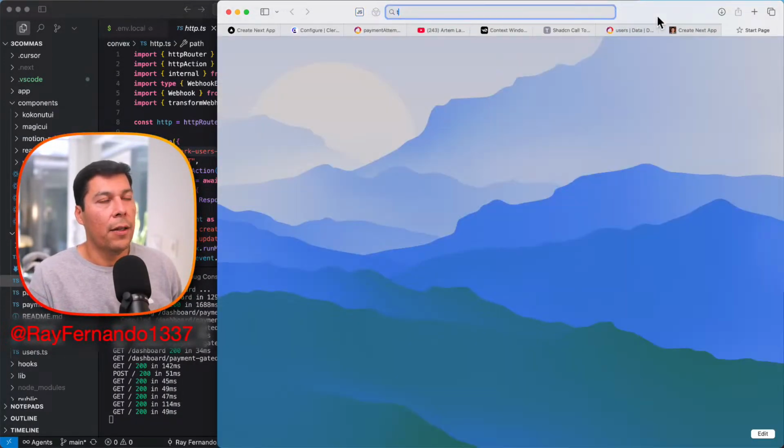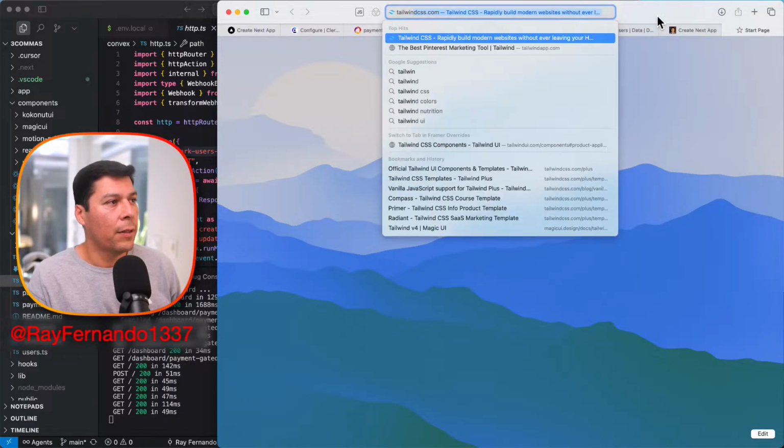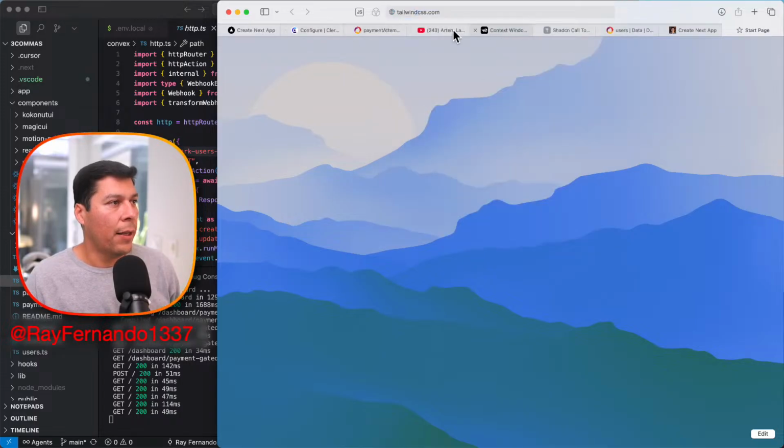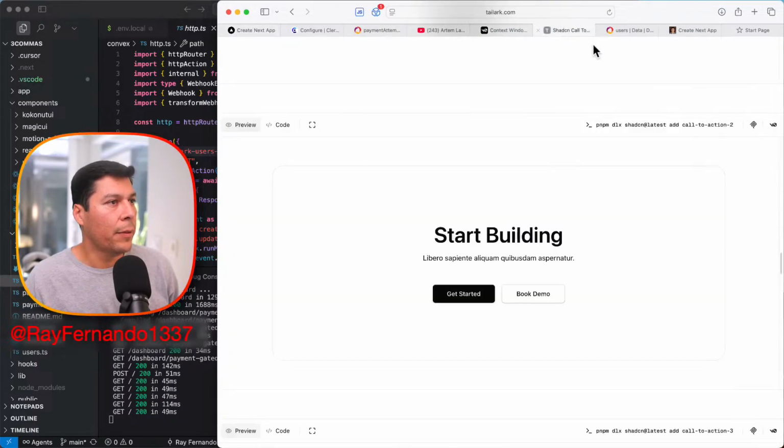So there's this Tailwind CSS, Magic UI, and then in the repo, in the GitHub here.